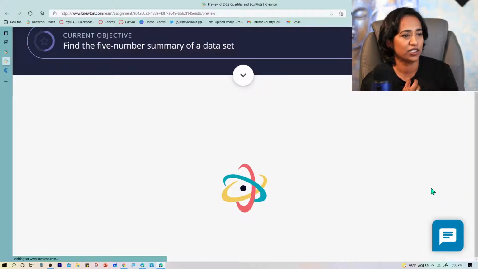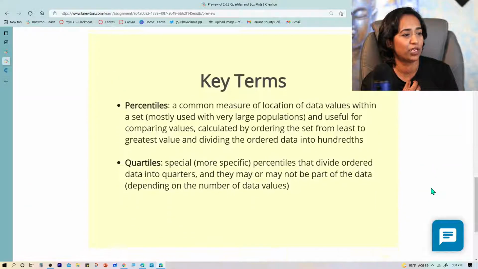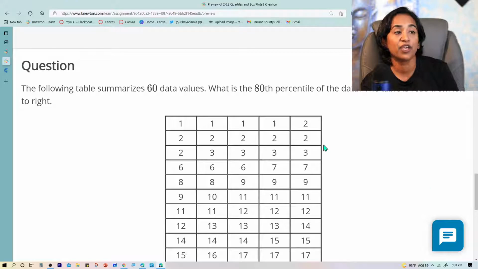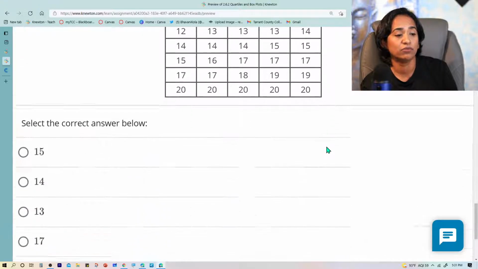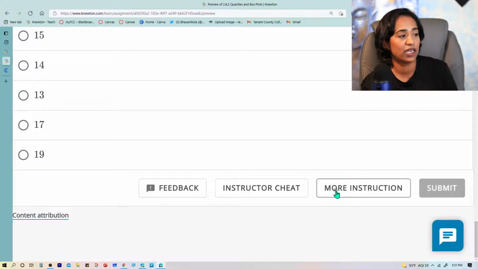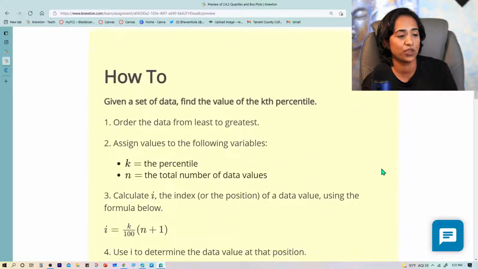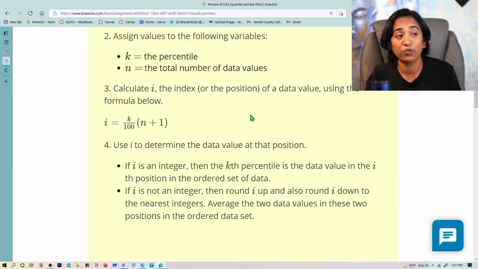So I'm going to continue here. I'm trying to see if I can pull up, yeah. So continue. So here is the quartiles. And again, I'm going to click on more instructions so I can quickly go over the percentiles with you. Here is a formula to find your percentile. Make sure you write this down because you can use an index card.